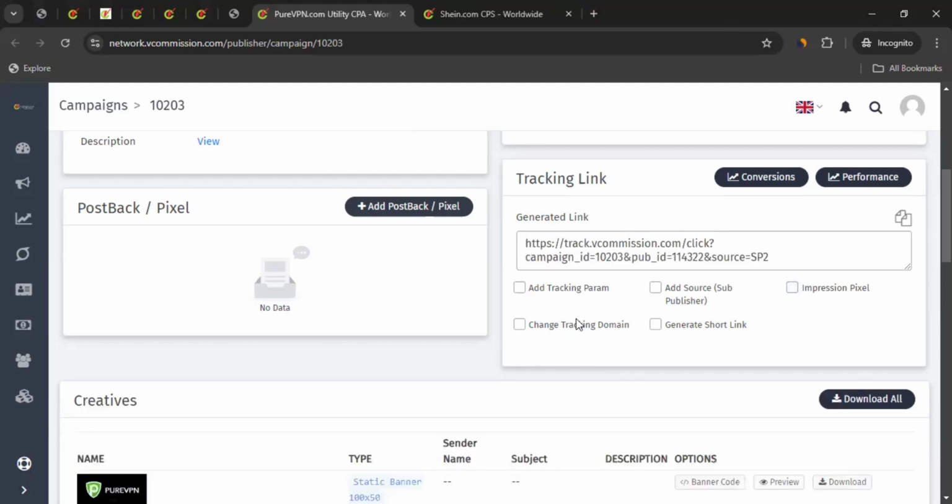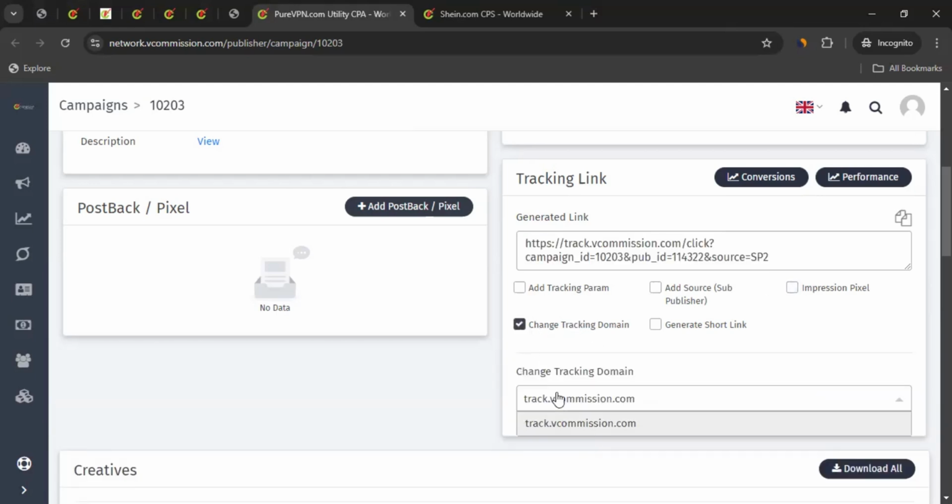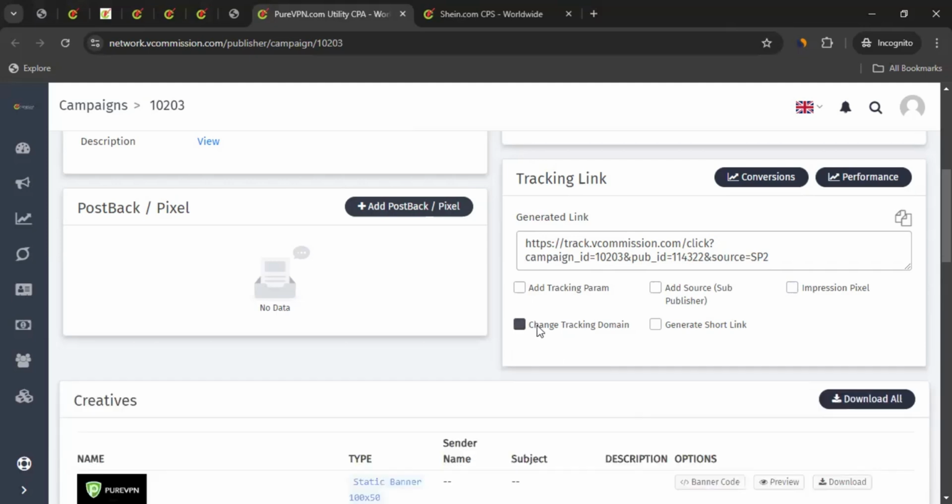Then we got change tracking domain. Unfortunately, there isn't any. So let's just go with this one. You don't have to make any change in here. Then comes generate short link. This is great. Click here and it will shorten your link. So that's good. You can use this feature.